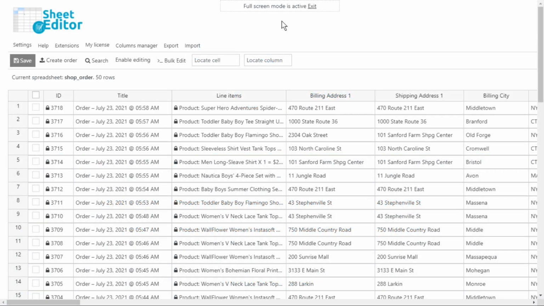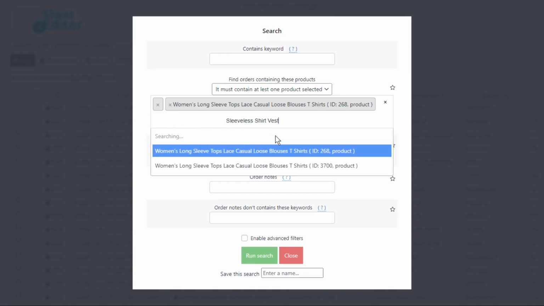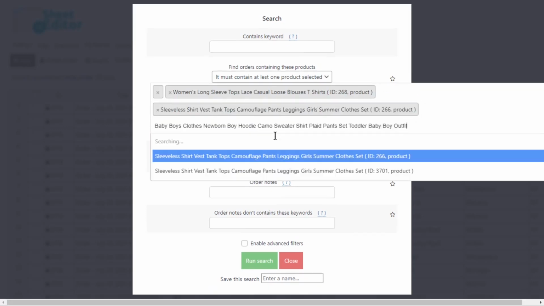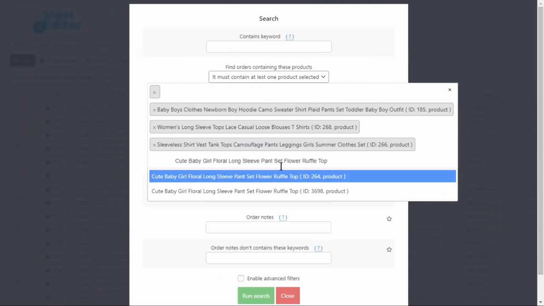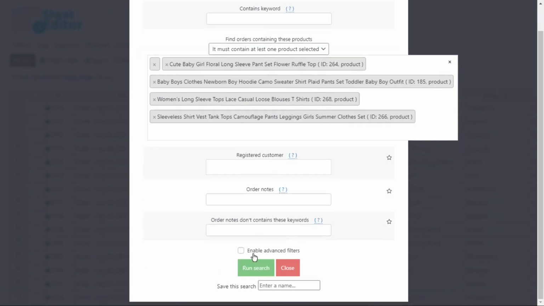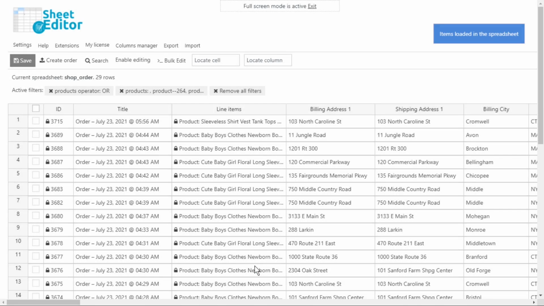The second option also includes a list of products. However, in this case, the orders can contain at least one of the products included in the list. Just open the search tool, and enter the products here. Remember to select the option that states that the orders must contain at least one of the selected products. Finally, hit Run Search, and the orders will be displayed on the spreadsheet.